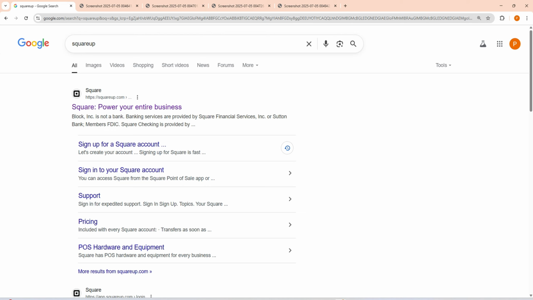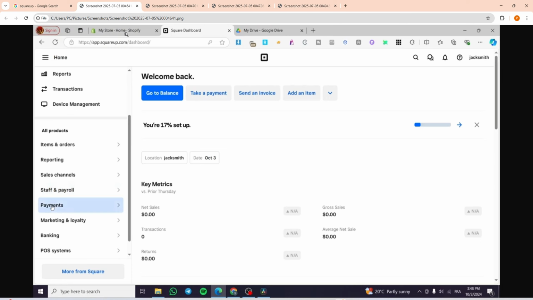Hi, in this video, I'll show you how to create a payment link on Square, perfect for selling online without a website. So first things first, type and search Square in Google and click on the first link that pops up right here. So from your Square dashboard, go to the sidebar and click Payment Links.